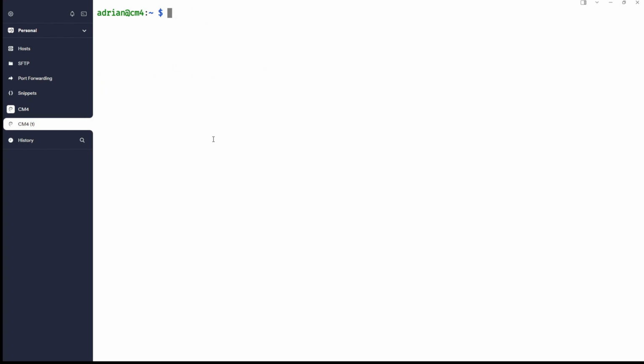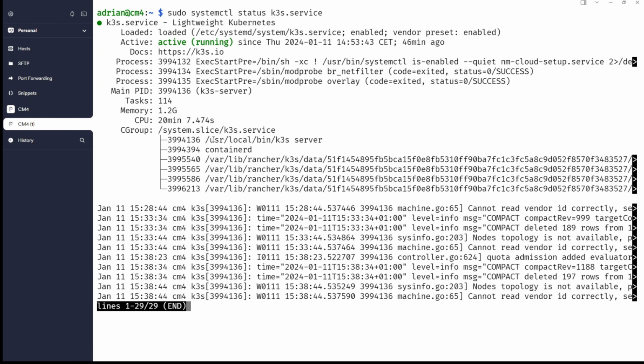So sudo systemctl status k3s service, and in the line Loaded you can see there is a path to the file /etc/systemd/system/k3s.service, exactly this one. So now what you need to do, hit Q on your keyboard, highlight it and copy it this way, and use the command sudo vim, or another editor like nano, to edit this service.